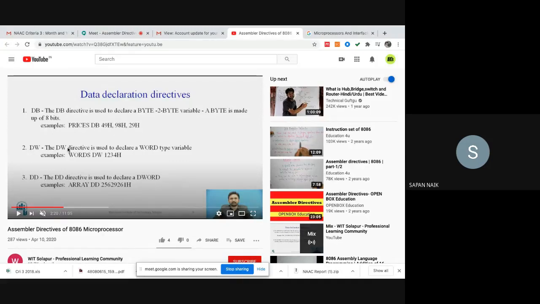Next is DW. As I said, we can define some 16-bit variables using DW. So it is a data word. If it is DD, you can declare a double word. So it will be 32-bit data that you can store in some array. If you want to store 32-bit data, that is also possible using DD.